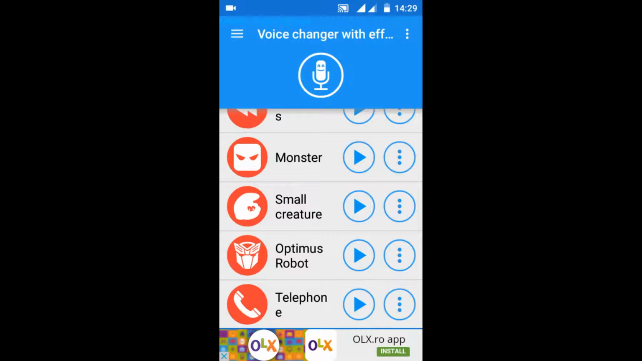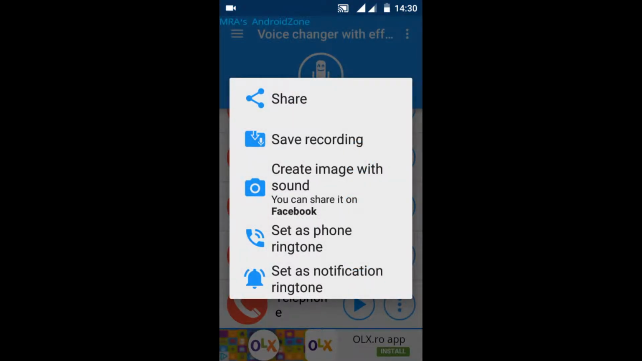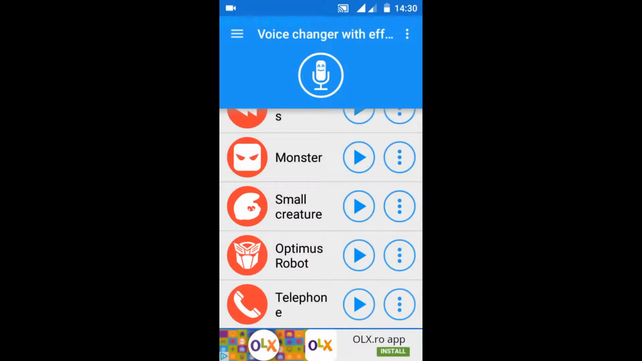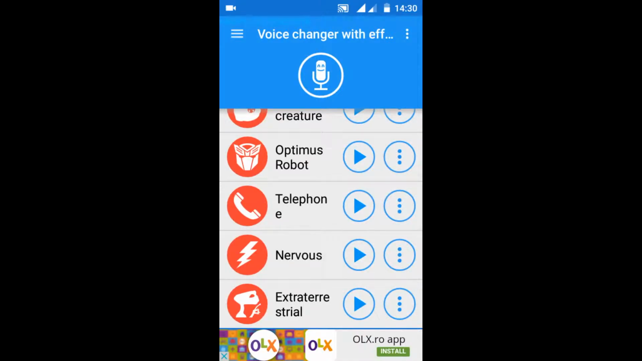And on the right, three dots, meaning you can save this effect as an audio file. Okay, tap it: save record, create image with sound for Facebook, set as phone ringtone, set as notification ringtone, or you can share it. Okay, save recording. Optimus Robot, or however you want to rename the file, and then tap it. Okay. So I'm the guy behind the M.R.A's Android Zone.